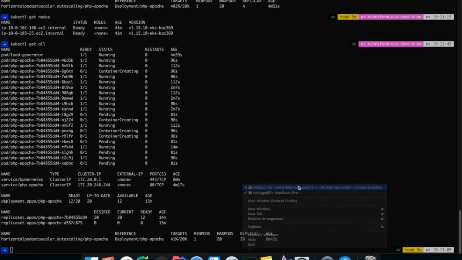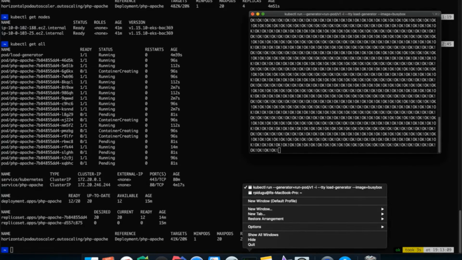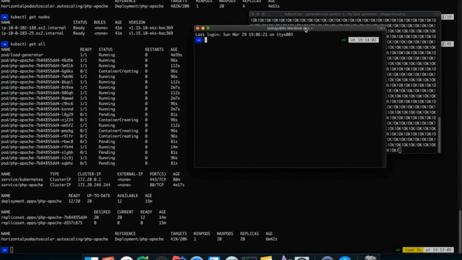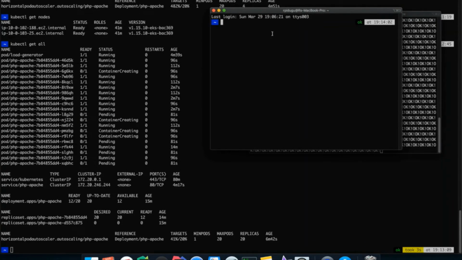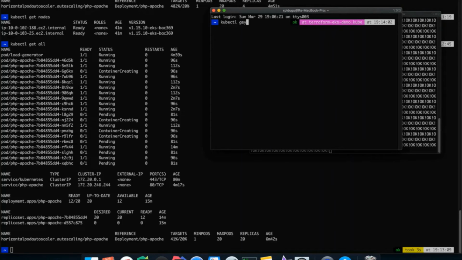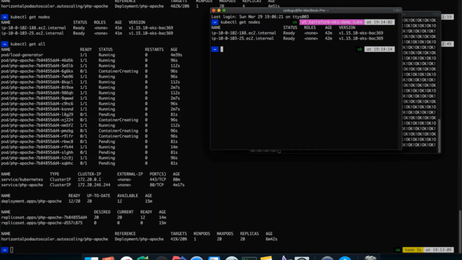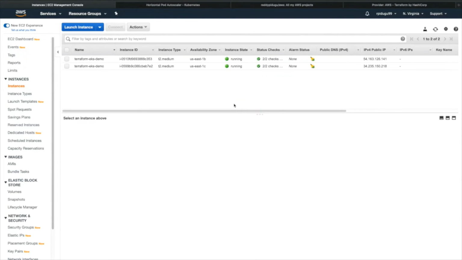Let me open another new window, then we can check the nodes. Currently we have only 2 nodes. Let's wait to see another worker node for us.